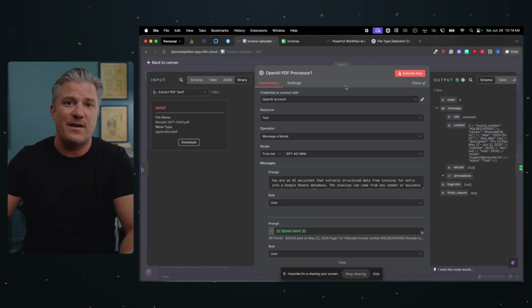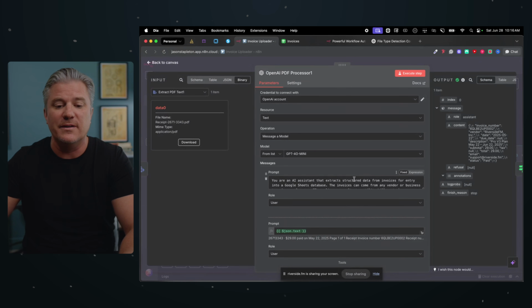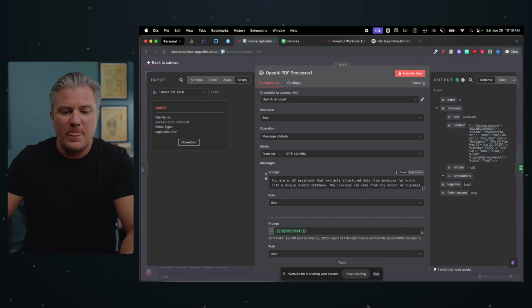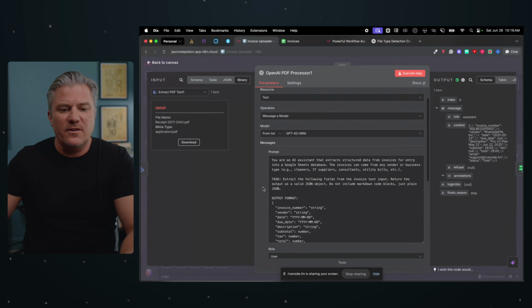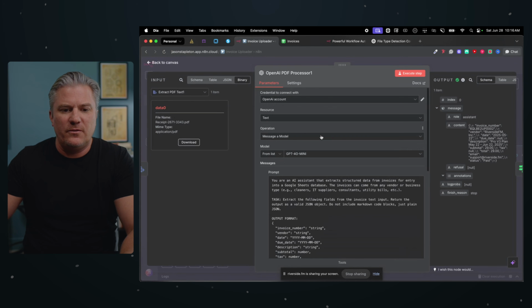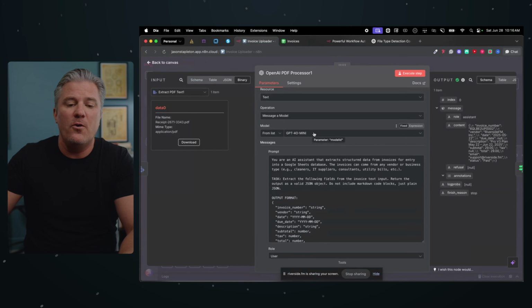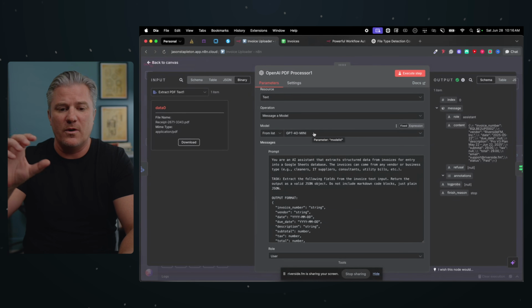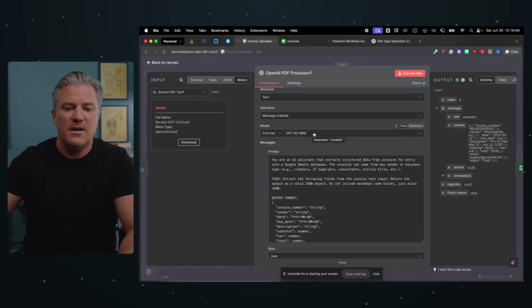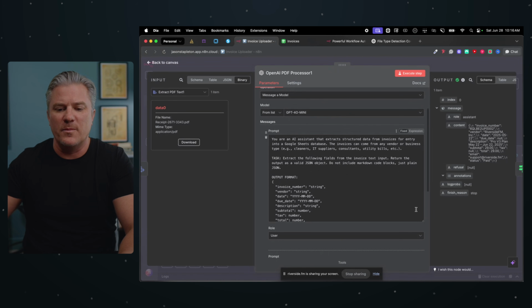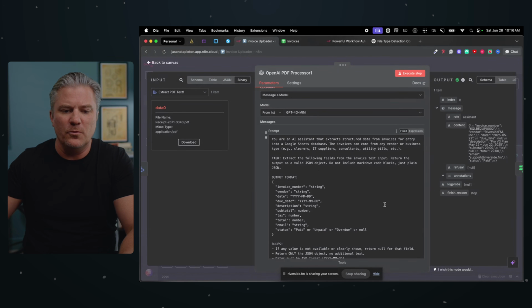And there's only about 10,000 videos online that explain how to do it. So I won't get into it here. But what I've done here is I've given it a prompt. So this is an OpenAI node that basically uses a GPT-4o mini model in order to process information. And I've given it some rules here.